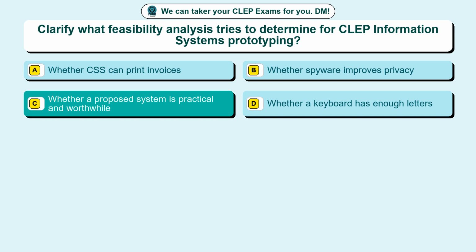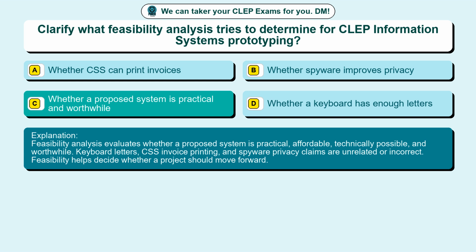The correct answer is option C. Whether a proposed system is practical and worthwhile. Feasibility analysis evaluates whether a proposed system is practical, affordable, technically possible, and worthwhile. Keyboard letters, CSS invoice printing, and spyware privacy claims are unrelated or incorrect. Feasibility helps decide whether a project should move forward.